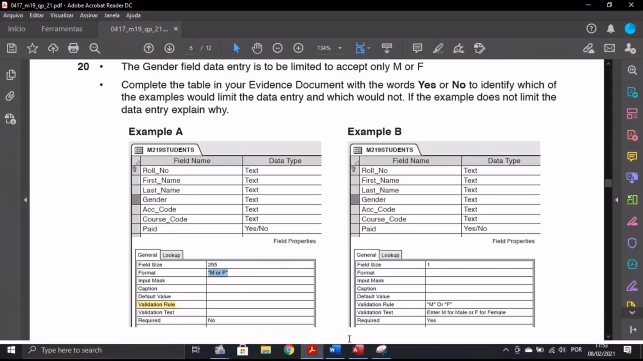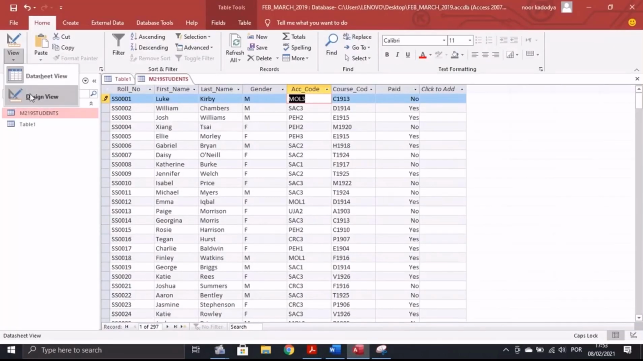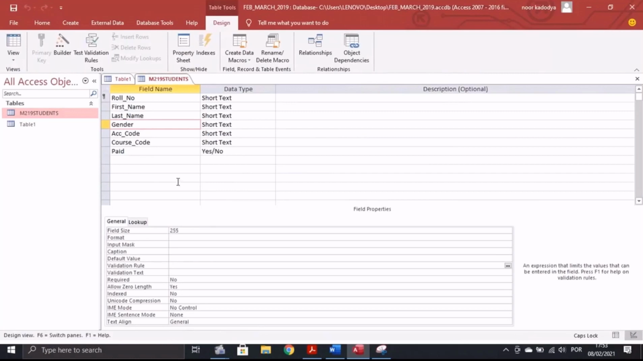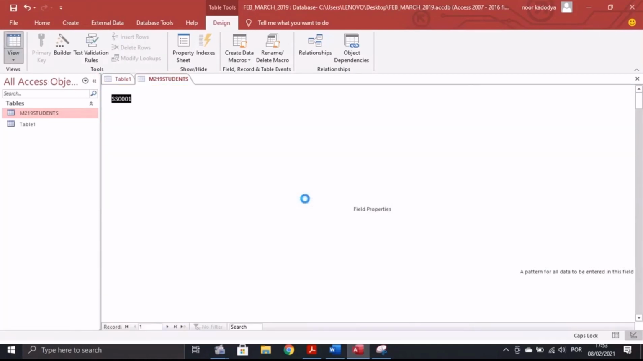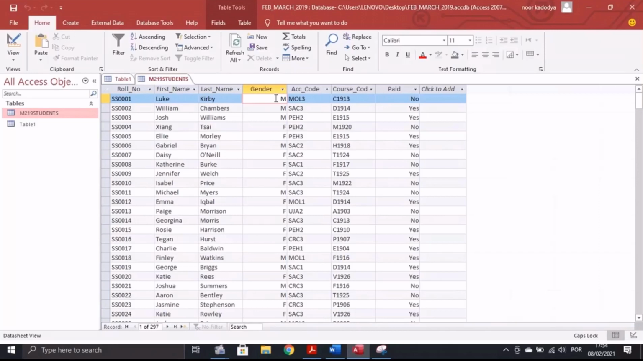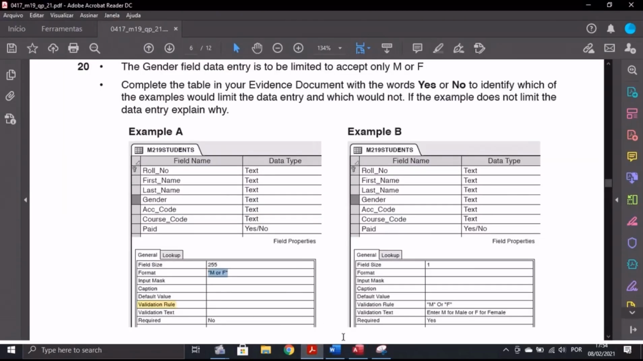So I will copy this and I'll go into the design view. I'll go into the gender and in the format, and I will paste this. Now I'll go to the normal view, I'll save the changes to the table, and if I go to gender and I put in a P, this accepts the P and this should not accept the P. So this is why A is incorrect, because it's in the wrong field.